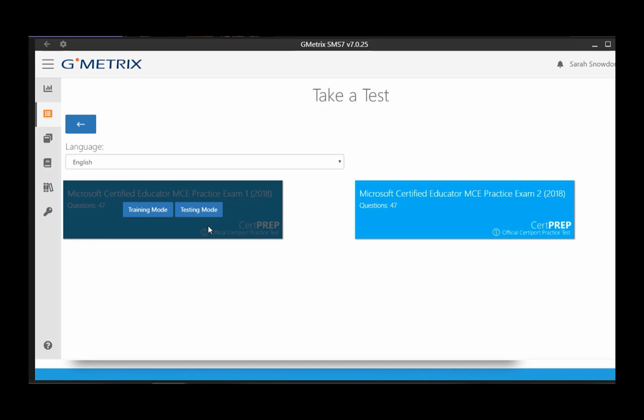And you'll see that there's a training mode and a testing mode. Training mode means it's not timed, so you can just get an idea and a feel of what it's like. The testing mode is timed because the live exam is timed, so when you're comfortable in the environment, go on to testing it with the time on, because you need to be able to do it within that hour.